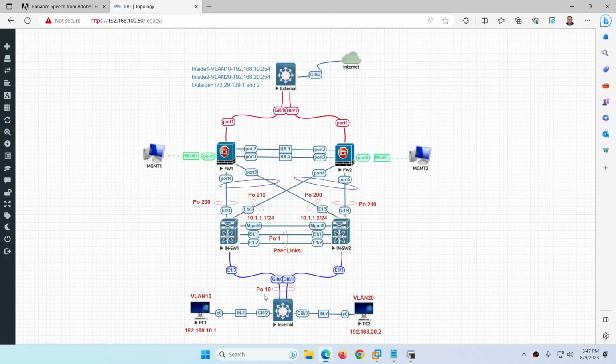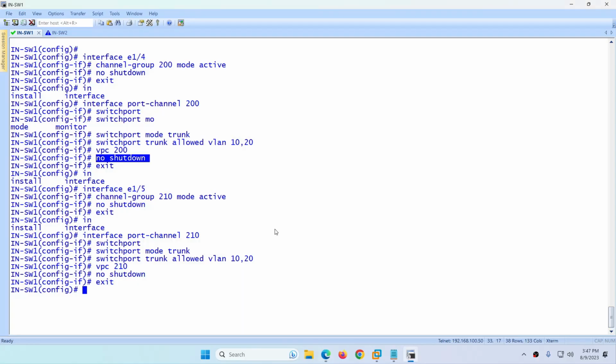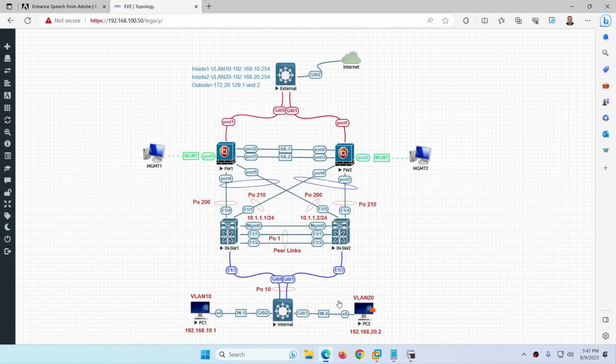This was the configuration. So what we did: we created a port channel for the peer link between these two switches. We assigned an IP address to the management. By the way, let's ping from this. The other side is not configured. Then I created port channel 1/3 which is going to internal, and then port channel 1/4 going to firewall 1. Then I created port channel 210 going to firewall 2. Similarly, we need to configure the same way in switch 2.